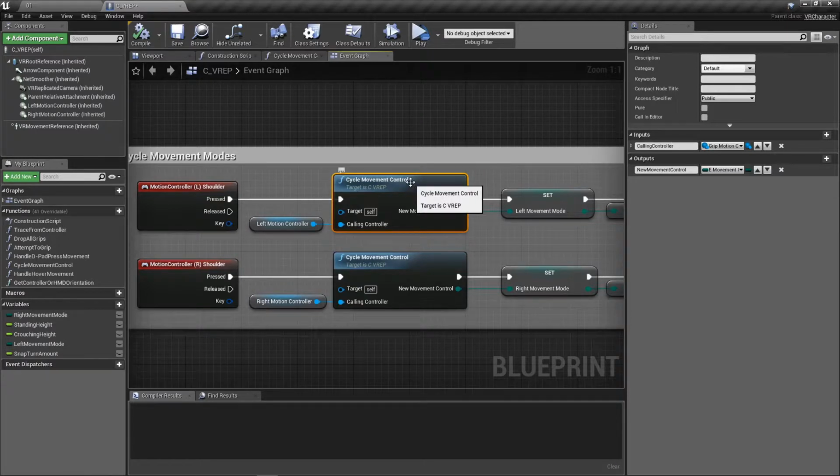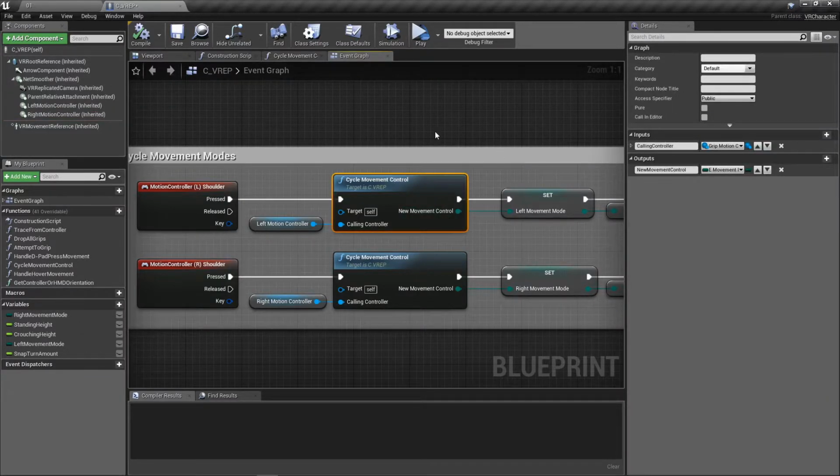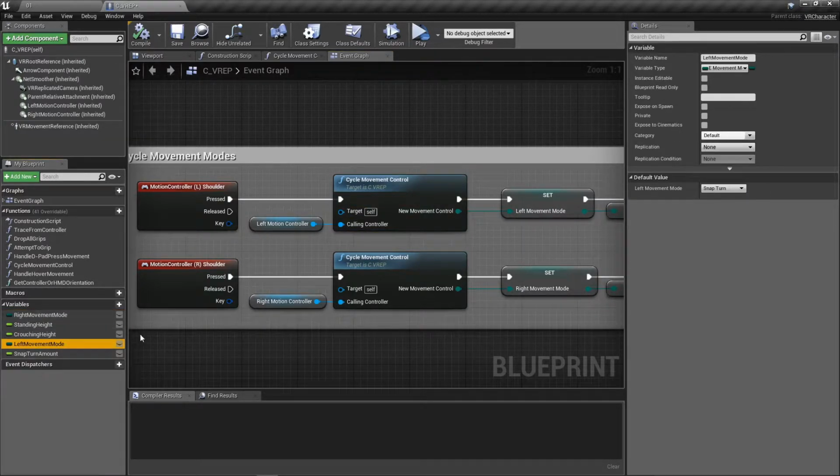So when we press that, I made a new function that we're going to call, and we're going to use this function for both the left and the right. All we're going to do is pass in the grip motion controller, just like in here, so that we know which hand it is. And when we're done with this function, it's going to spit out a new movement control for us so that we can set these variables over here.